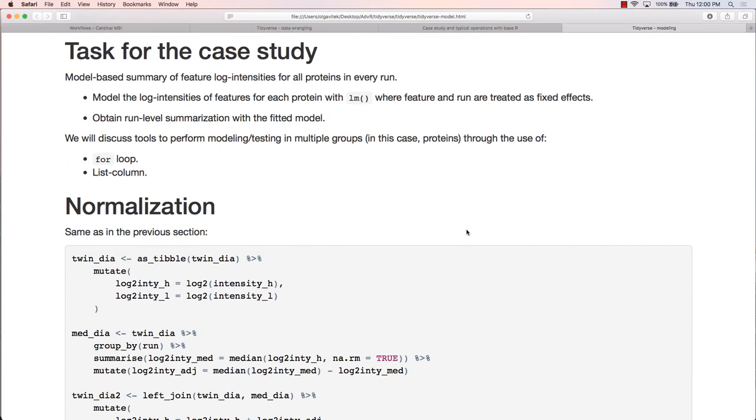So just to set the objective up front, in this section, we want to do a model-based summary of feature intensity for all proteins in every run. In the previous two sections, we talked about a way to do protein summarization, which is to take the log of the sum, essentially adding all the feature intensities together, and then taking a log two transformation.